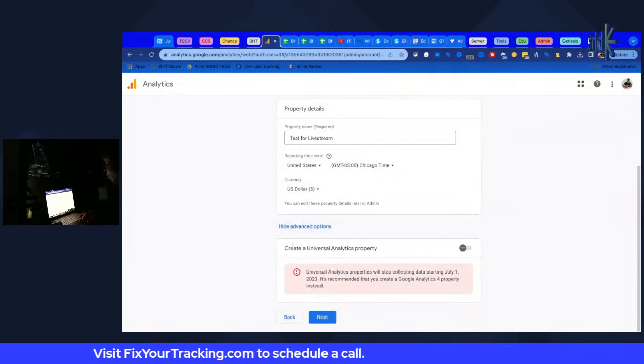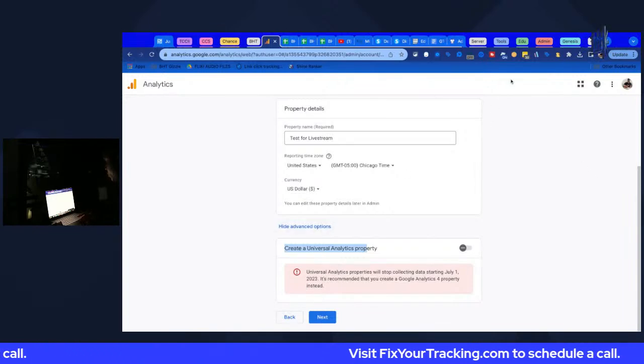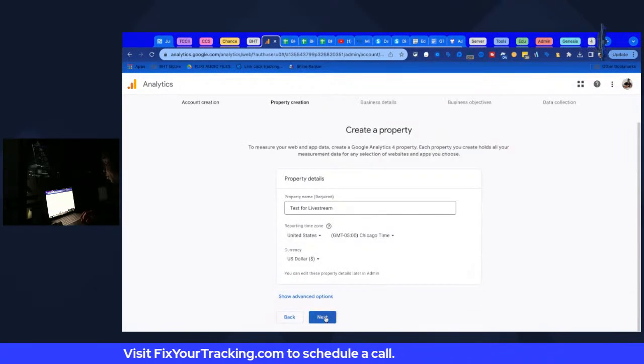And then if you go to advanced options, you can look at universal analytics properties, etc. So there you go.